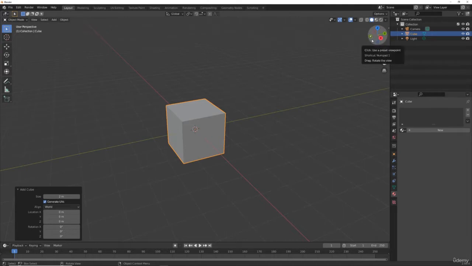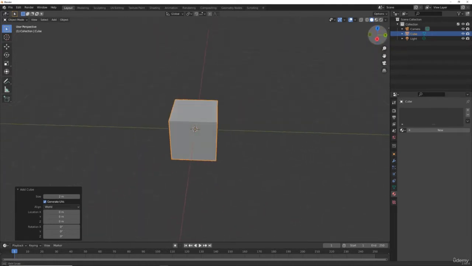But I want to go over a few things that should help you out if you are going to sculpt. And this is some of the basic things.